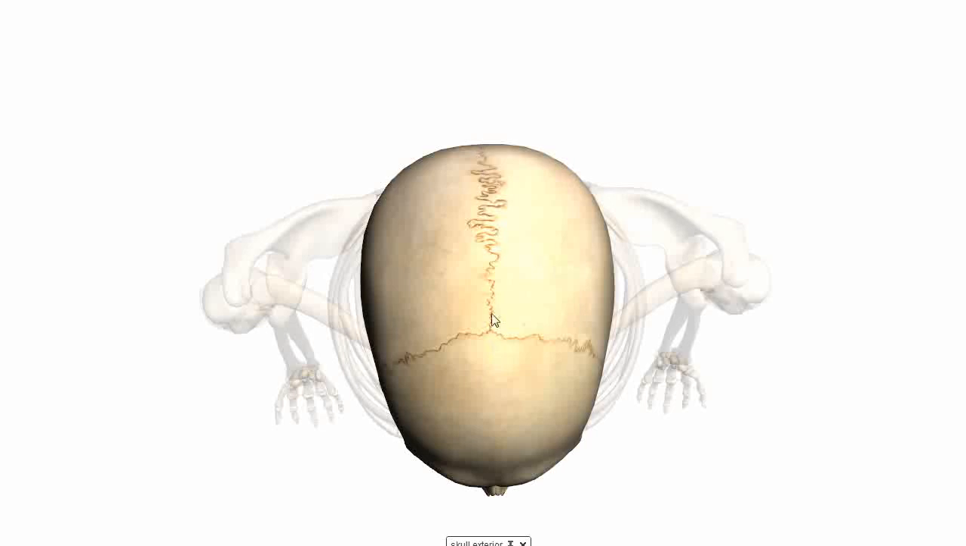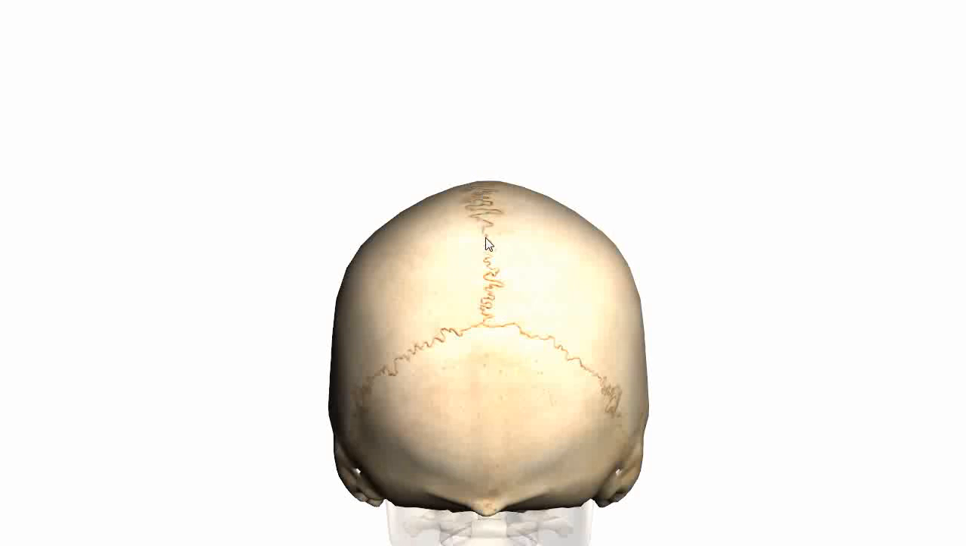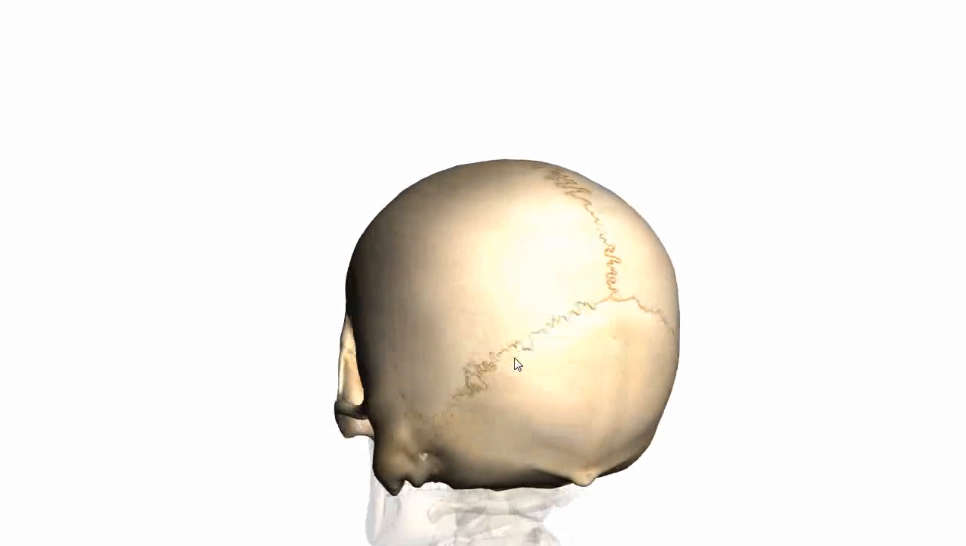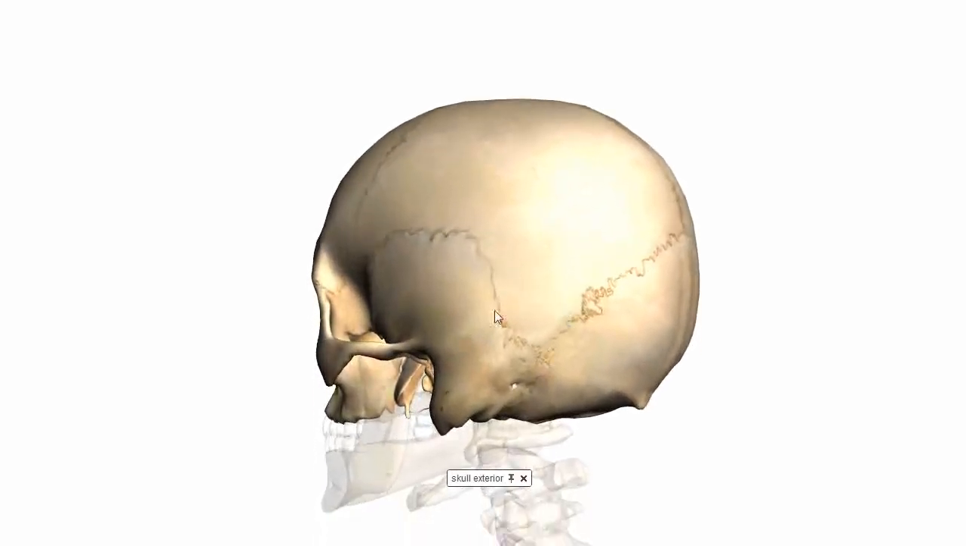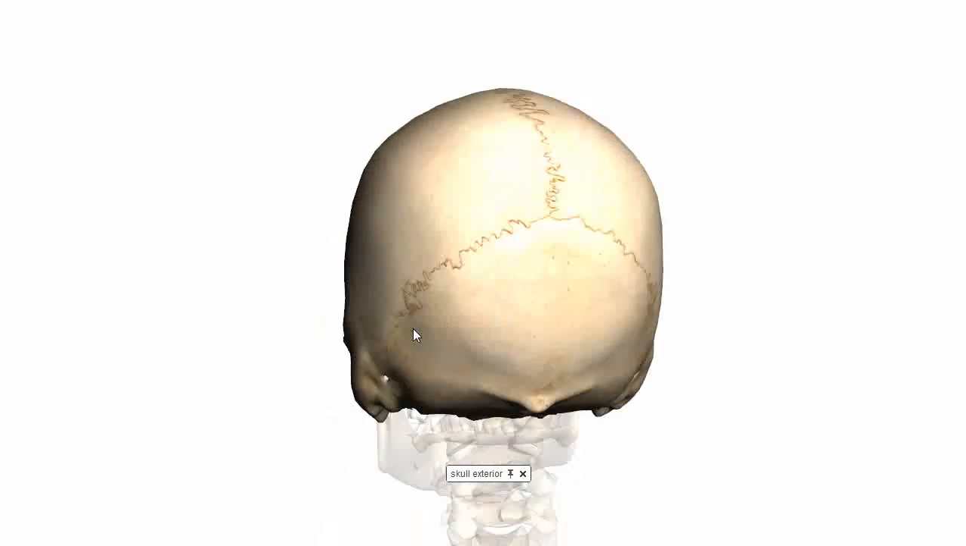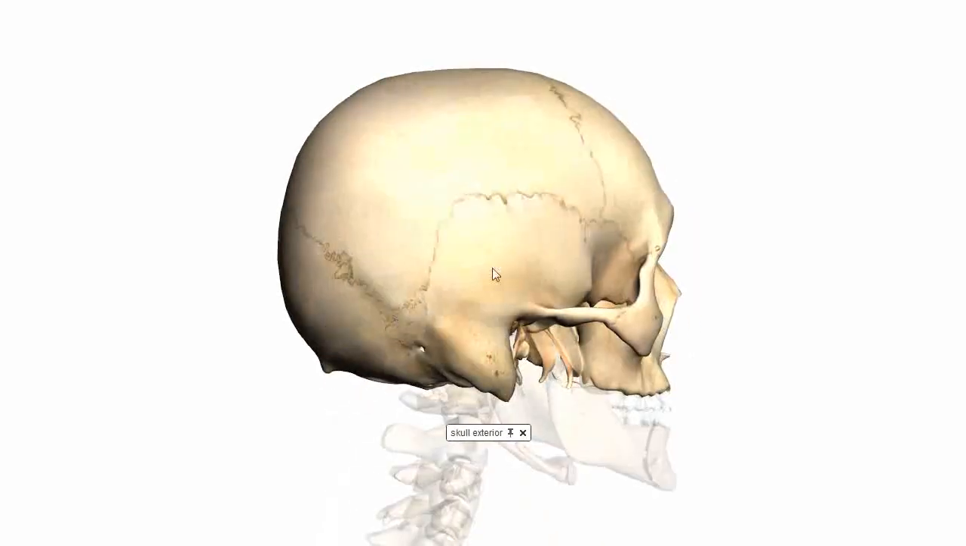So just a few more things to point out, and you'll hear these names thrown around. Where the sagittal suture intersects the coronal suture, you've got this point here, which is known as bregma. And then spinning around to the back, where the sagittal suture intersects the lambdoid suture, you've got this point here, which is called lambda, again because of the lambda shape. And then you've got another point where all these sutures intersect. This is called asterion. You've got that on the other side.